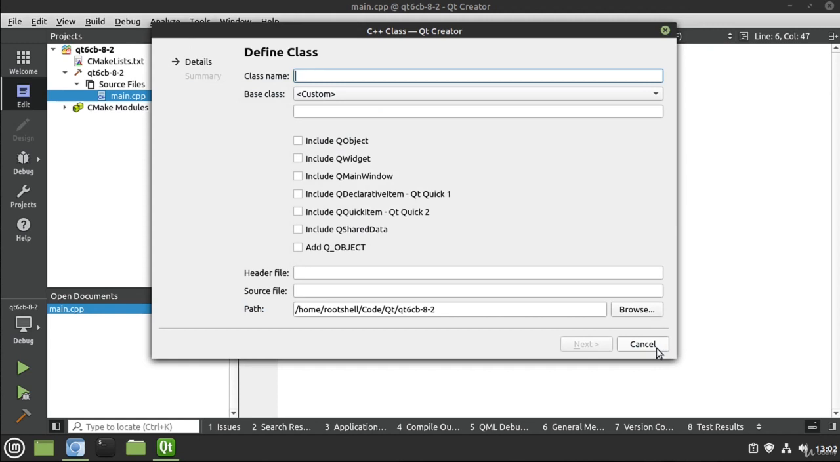You're going to get this define class dialog. This is actually very, very simple. You're just going to give it a name. This is simply the name of our blueprint. I'm going to say animal. Base class goes into a concept we're going to cover called inheritance, where we're going to inherit the properties of another class, or basically we're going to take another blueprint and add our own custom stuff to it. I'm going to choose QObject.